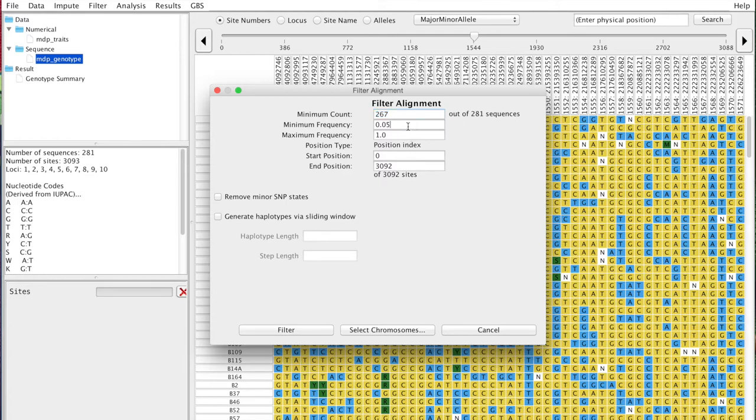You can also filter based on minimum frequency, and this is important for downstream analysis if very low frequency polymorphisms are going to have an impact, such as bias or false positive associations, which I'm going to talk about in GWAS. Maximum frequency can also be used depending on your population. If you have a biparental population and you know what the lowest and highest frequencies should be, you can input those values here.